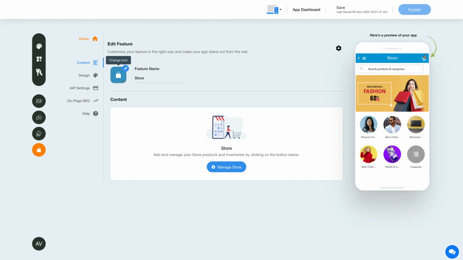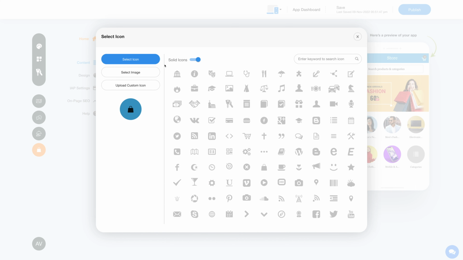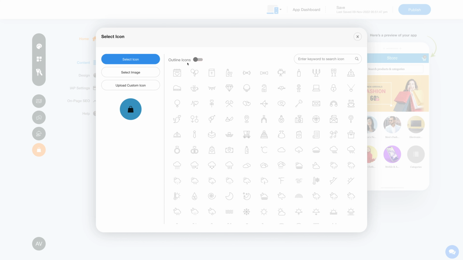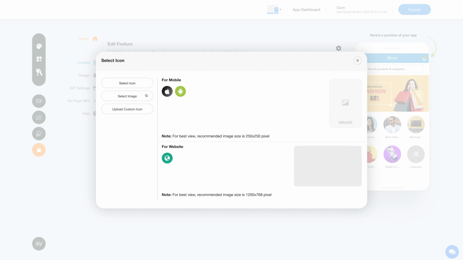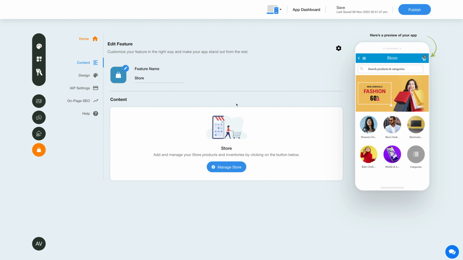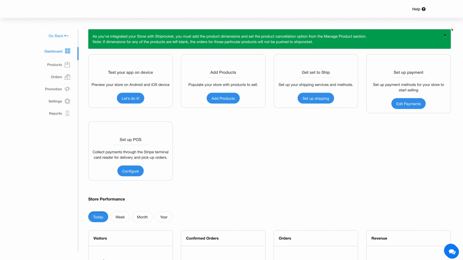From here, you can change the feature icon. If you want, you can select a solid icon or an outline icon or an image from a library or upload your own custom icon image. Let's move to the content section now. Click on the Manage Store button and you'll be redirected to the store dashboard.